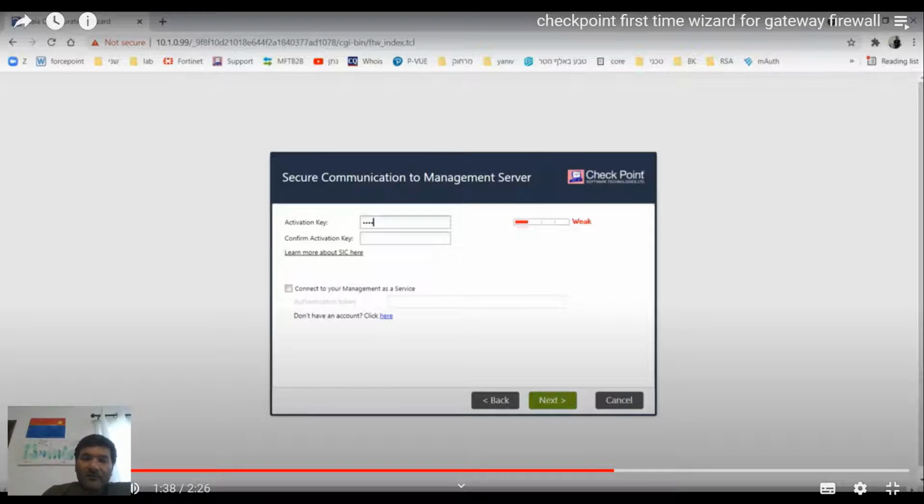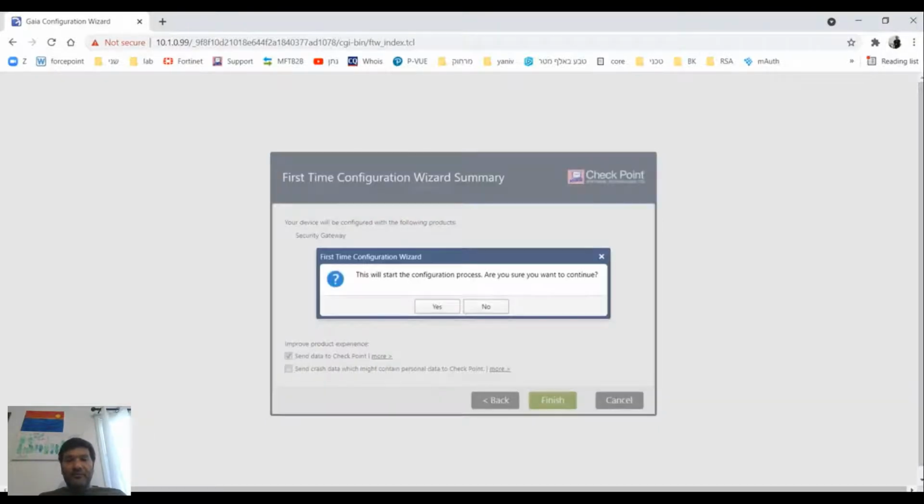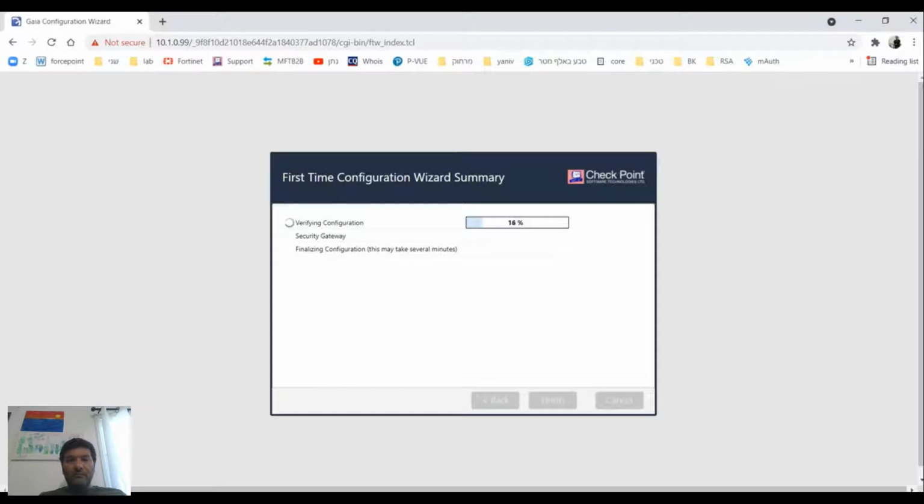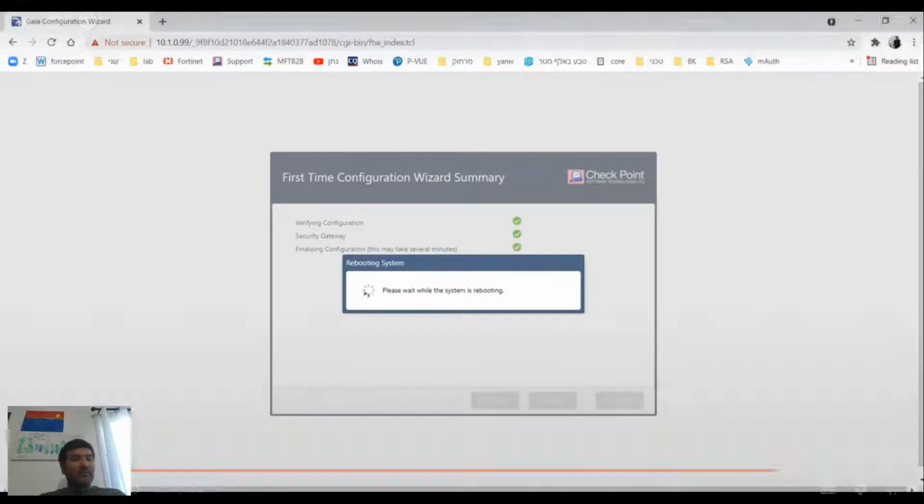Here we can see we can also connect it to management as a service. It's a new feature in R81. We have Harmony, where we can manage lots of gateways on the same dashboard on the cloud, on Check Point Cloud. Of course, we have to buy the license for it. It's a service. That's it. Just wait till it finishes.